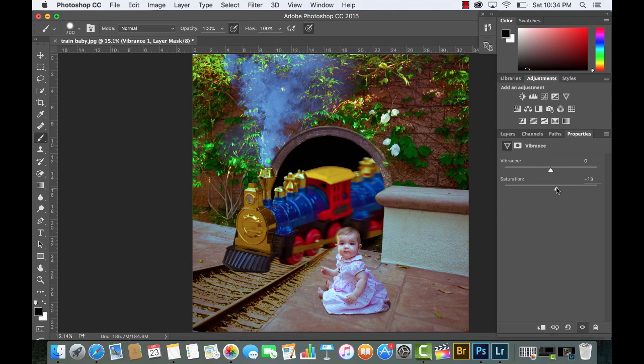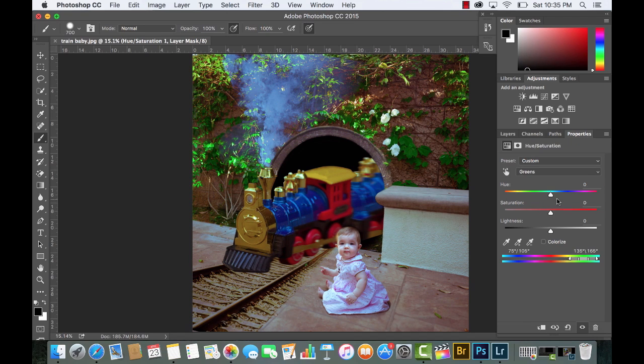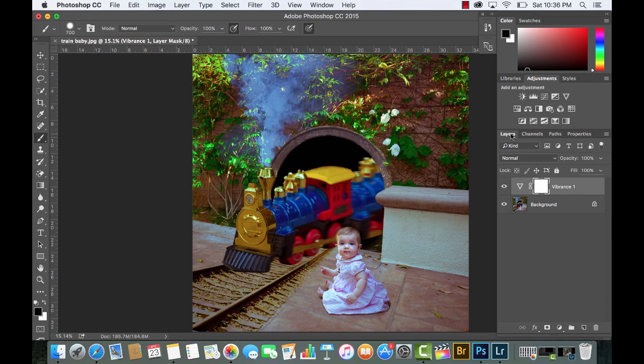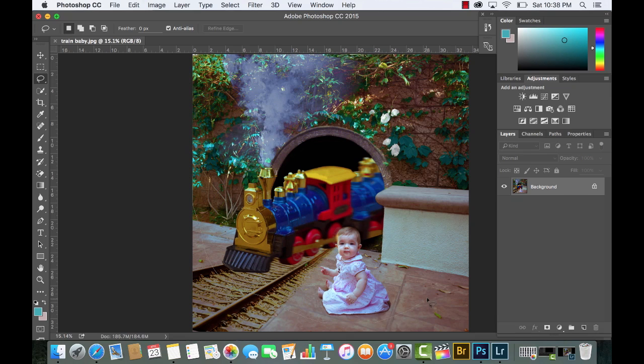Now I'm adding some saturation on the saturation tool just to give it a little more pop of color. Now I'm on my hue saturation tool and I'm just adjusting all the individual colors of the hue and saturation tool. And I'm just clicking that layer on and off so you can see the difference.